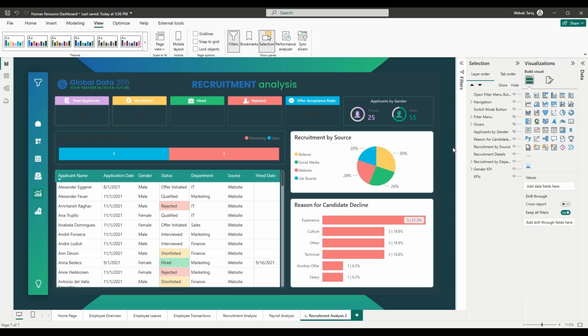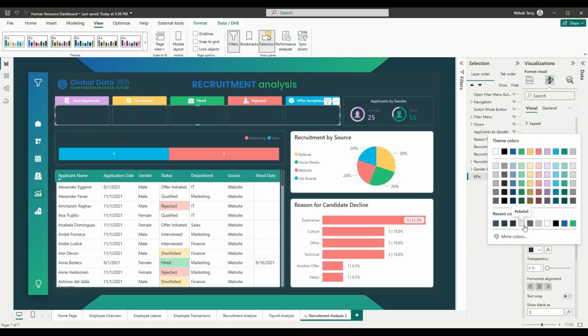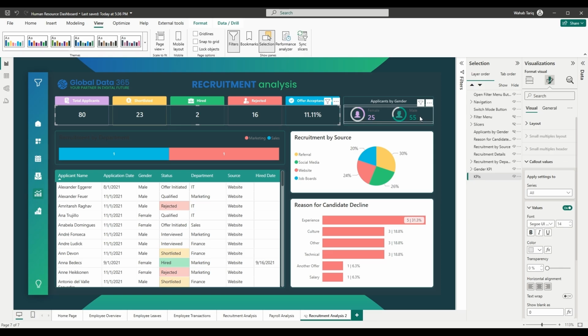You'll notice that the font colors are darker and the background colors are lighter, so we need to switch them. Let's start with the KPIs. Adjusting the font color, and do the same for applicants by gender.